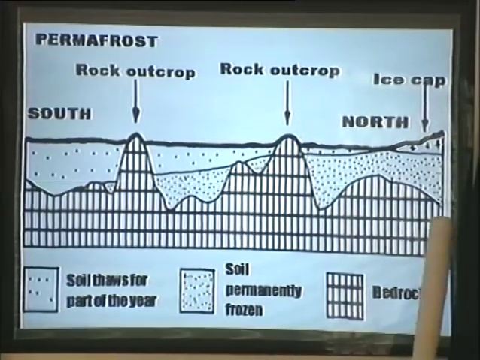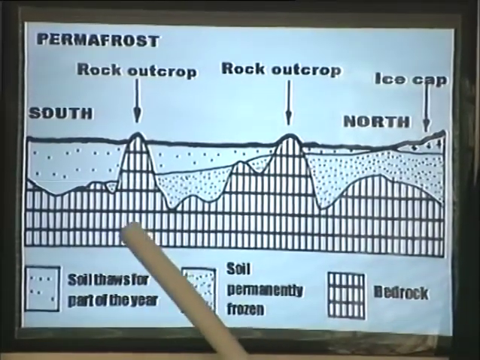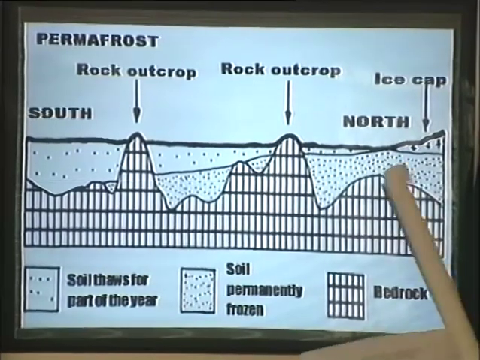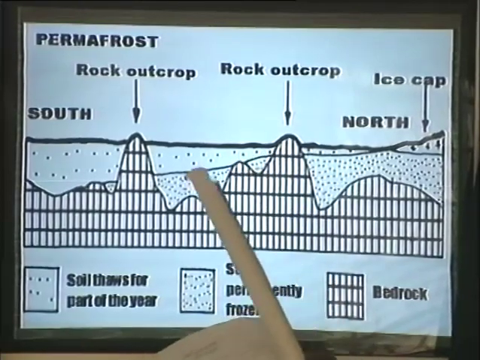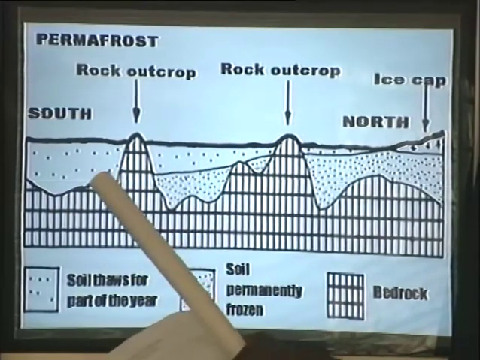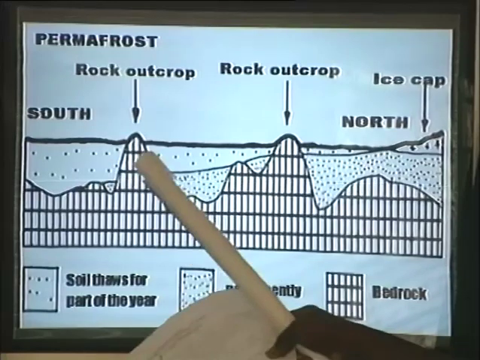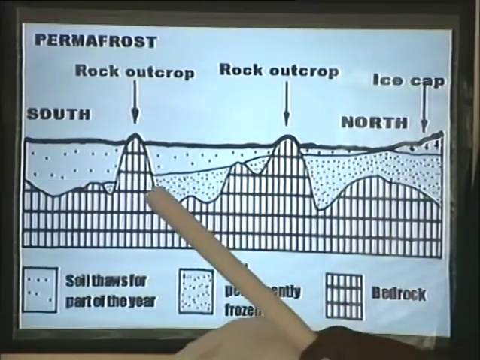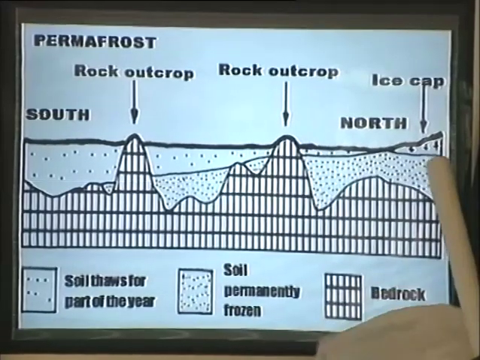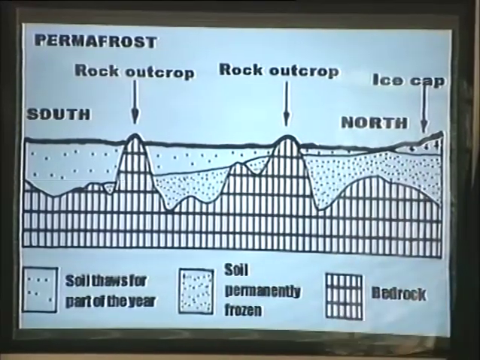Sorry, and here we have our bedrock. As you can see, as we go southwards, there's more melted topsoil here. As we come northwards, there's a larger amount of permafrost in this area here.